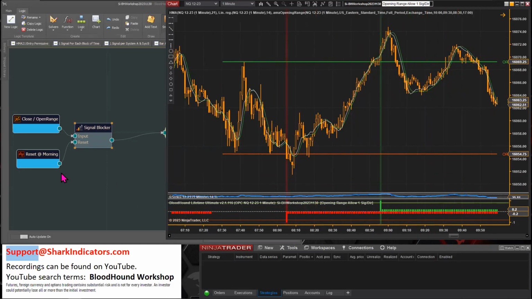Okay, so that covers both of the typical ways that people like to look at an opening range system. Sometimes just the first signal, ignoring any opposite signal. And some people like to see both, one signal in each opposite direction if that happens.